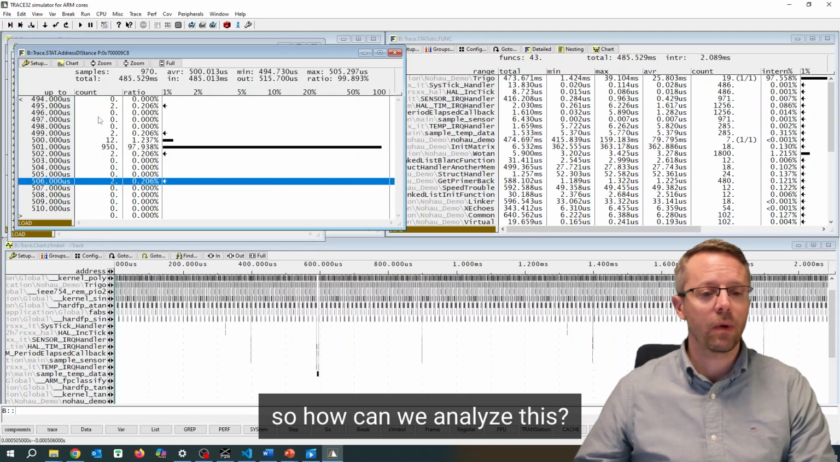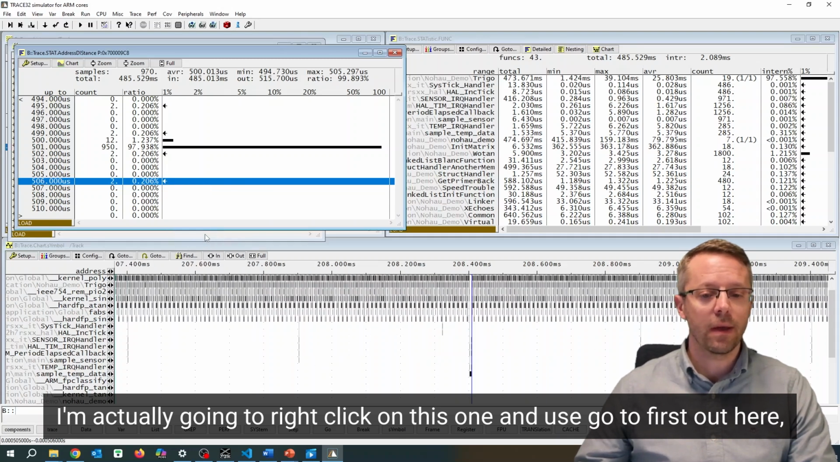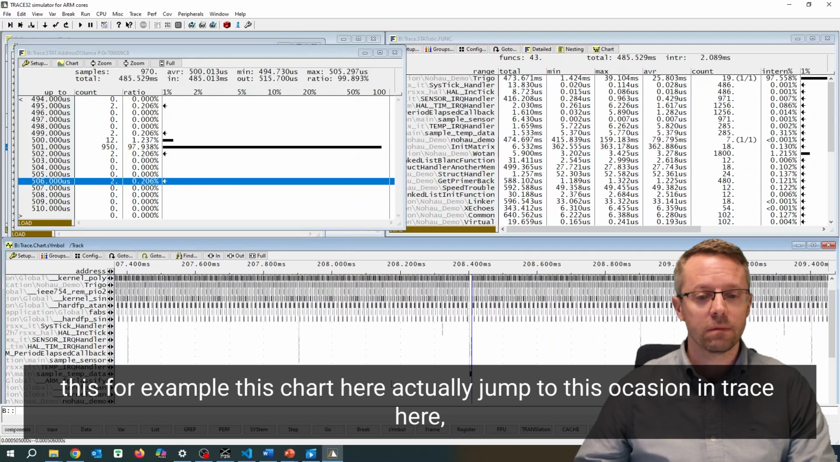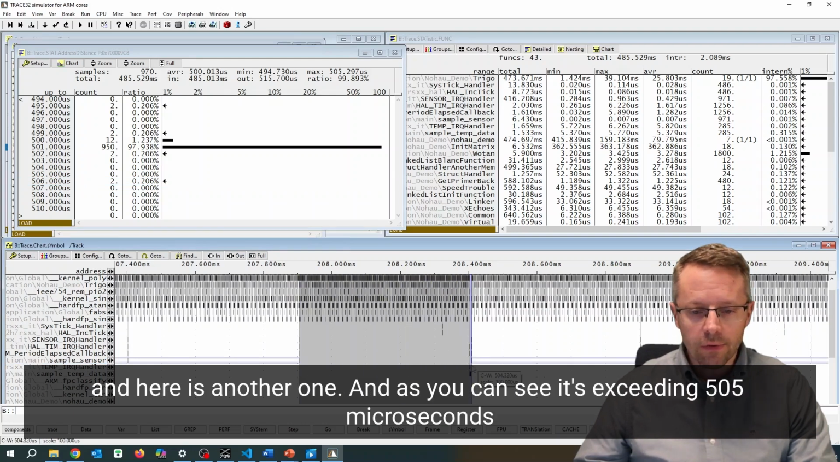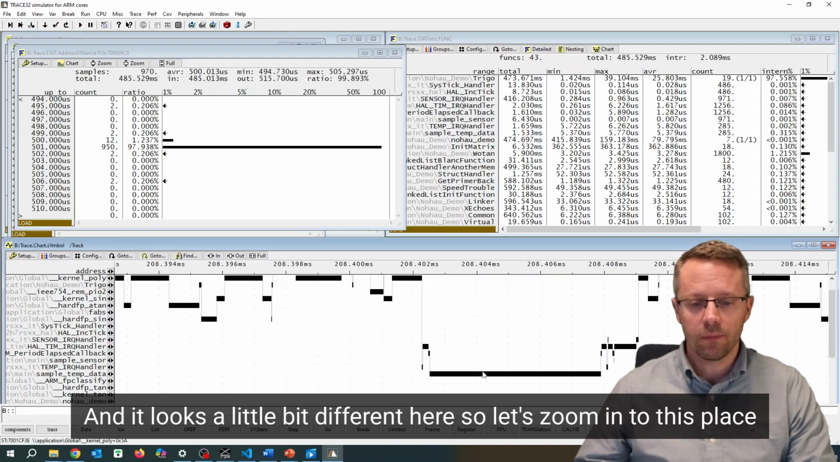So how can we analyze this? I'm going to right click on this one and use go to first out here. Then it jumps, for example, this chart here jumped to this occasion in the trace. So here we have the function sample sensor, and as you can see, here is one entry and here is another one, and it's exceeding 505 microseconds here. And it looks a little bit different here. So let's zoom in to this place here.